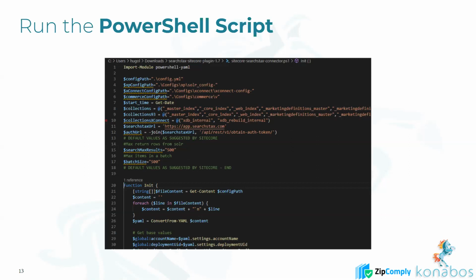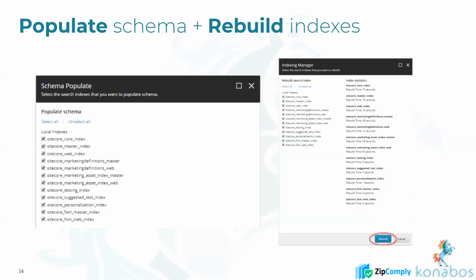And if you're dealing with Commerce or XCommerce or even using xConnect, it's going to do other changes on the configuration in order to be able to use SearchStax as the search provider for commerce or for analytics. So you don't need to do anything besides configuring the PowerShell script and then running the PowerShell script, and that's it. After that, it's a matter of doing the things that you are already used to. So you populate the schema, just like on any other Solr implementation, and you rebuild your indexes, and that's it.